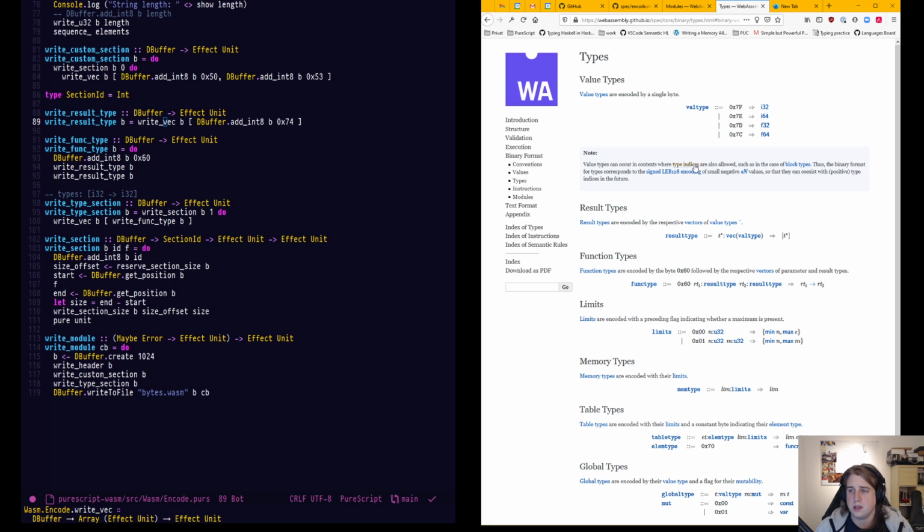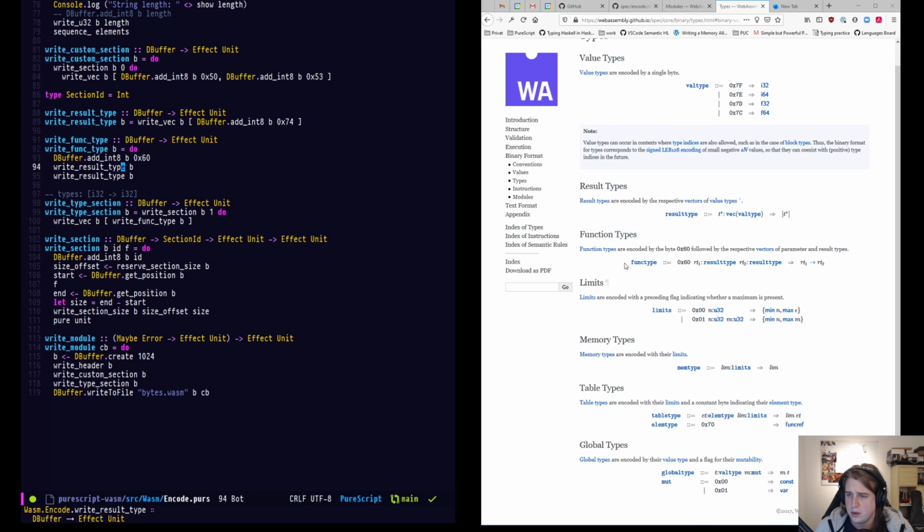Value types can occur in contexts where type indices... Thus, the binary format for types corresponds to the signed LEB128 encoding of small negative values so that they can coexist with positive type indices in the future. Well, I don't care about that. I'm just going to write the byte, right? So when I wrote the func type, did I do the right thing? I write one of these, and I write both of these. Right? Looks like that to me.